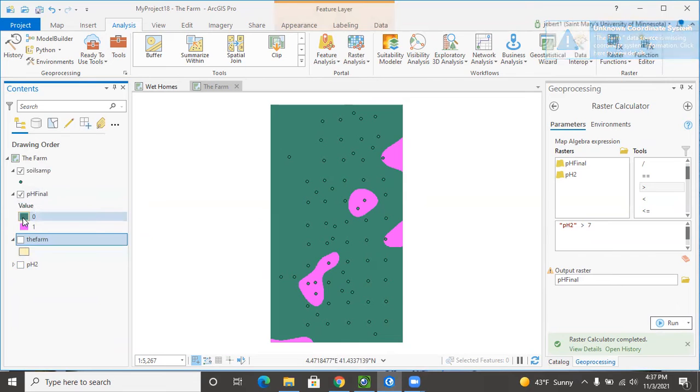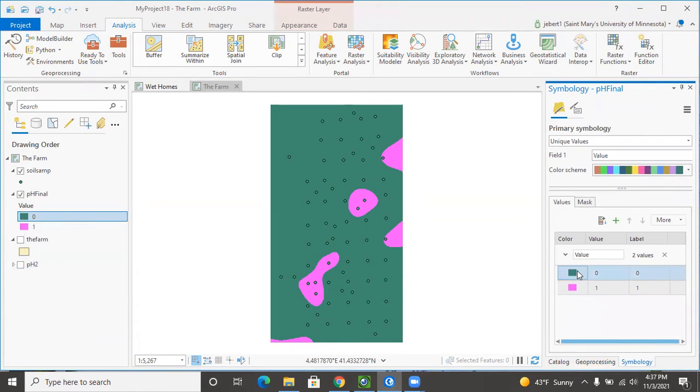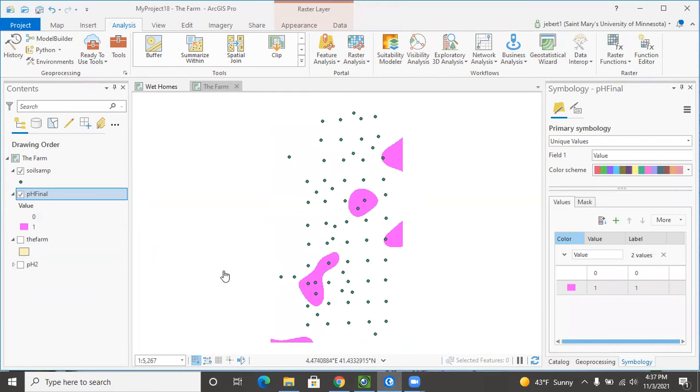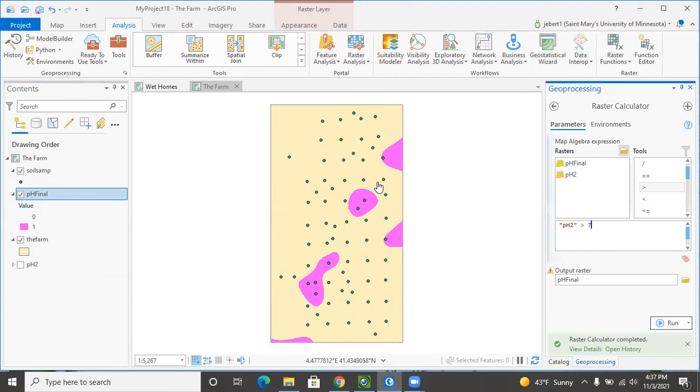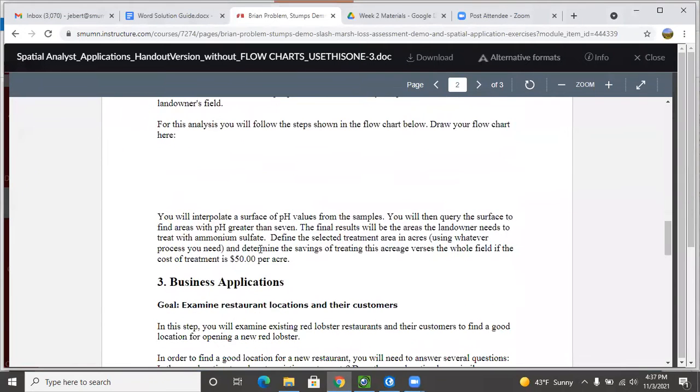So here we have our pH final results, and like with some of the others, I'm just going to set no color here for my results, and then I can turn my farm layer on underneath that. Here the purple areas in my case are raster data, and the farm is a vector layer, as well as the points. But these would all be areas that are greater than 7 that we would want to treat for high pH. So let's flip over to the next page and see what else we have to do for this.